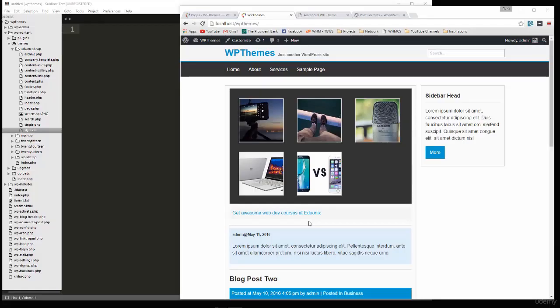Hey guys, in this video we're going to take a look at widgets. Okay, so right now we have a sidebar, but this is just static content in our HTML file, or in our PHP file. So we want this to come from the widget system, and we should be able to add multiple widgets in the sidebar.